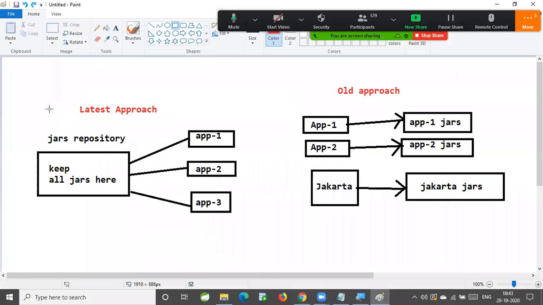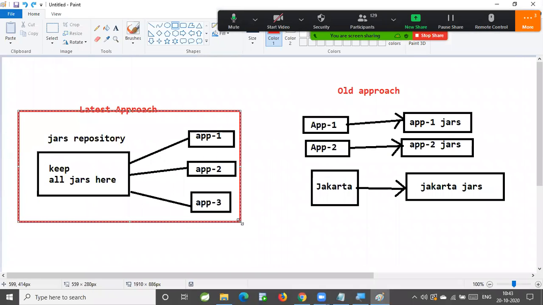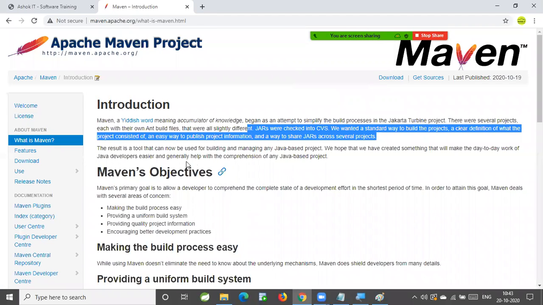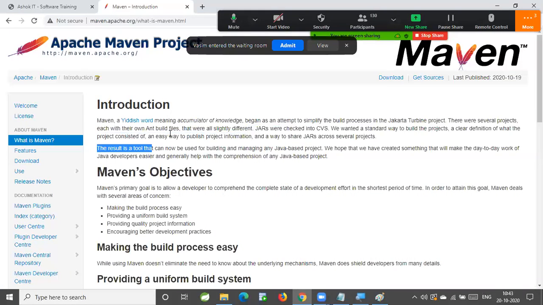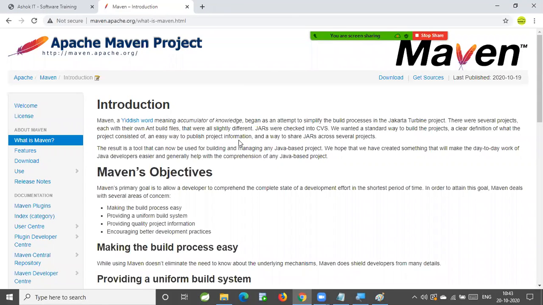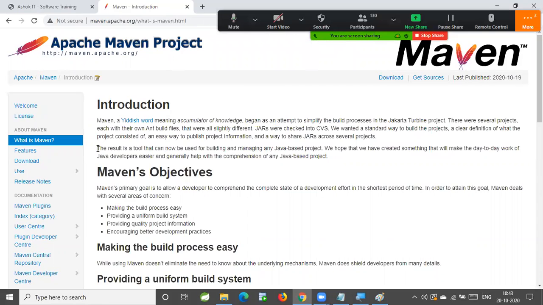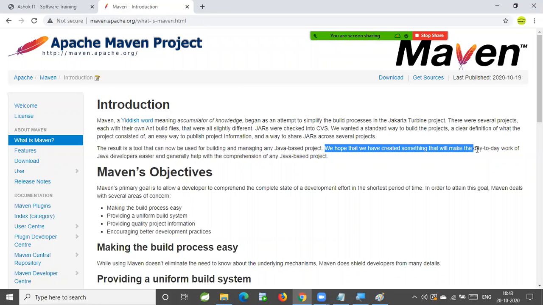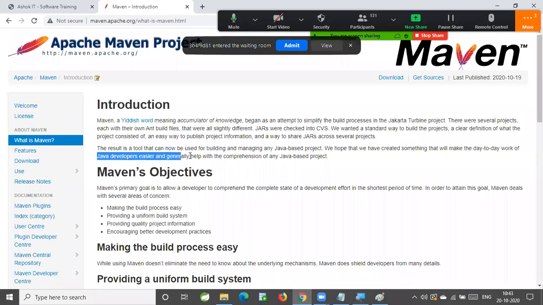Whatever approach they followed for the project's development in the Apache organization, that experiment resulted in a tool that is called Maven. Whatever experiment they have done, that experiment succeeded, and they named it the Maven tool. The result is a tool that can now be used for building and managing any Java-based project. We hope that we have created something that will make the day-to-day work of Java developers easier and generally help the comprehension of any Java-based project.